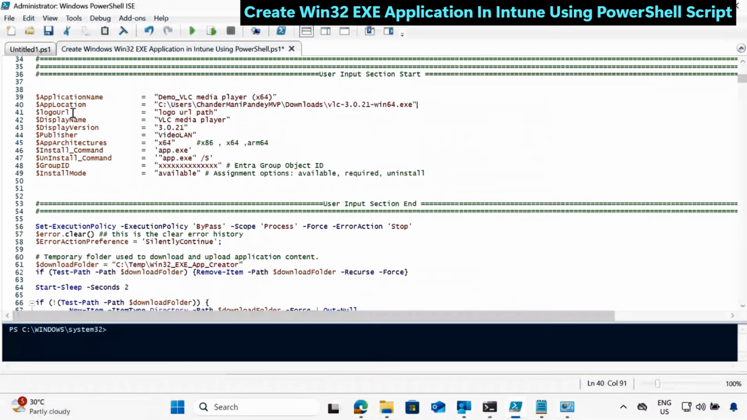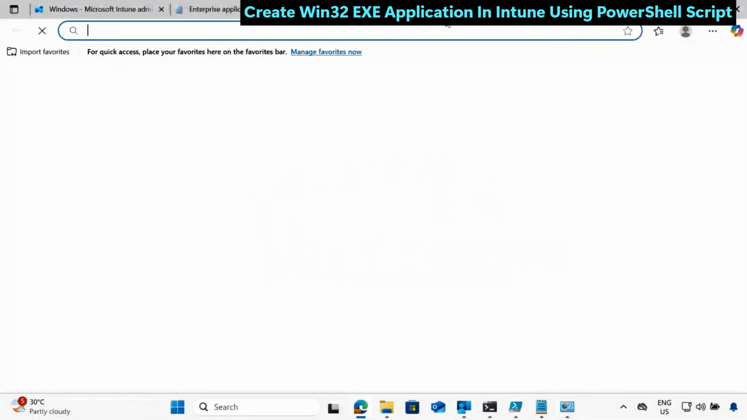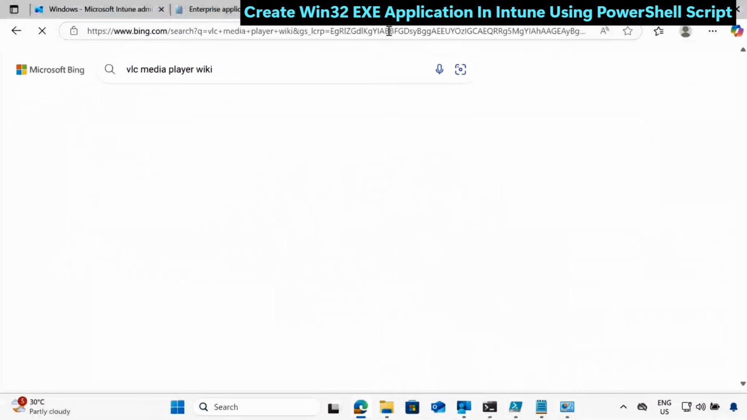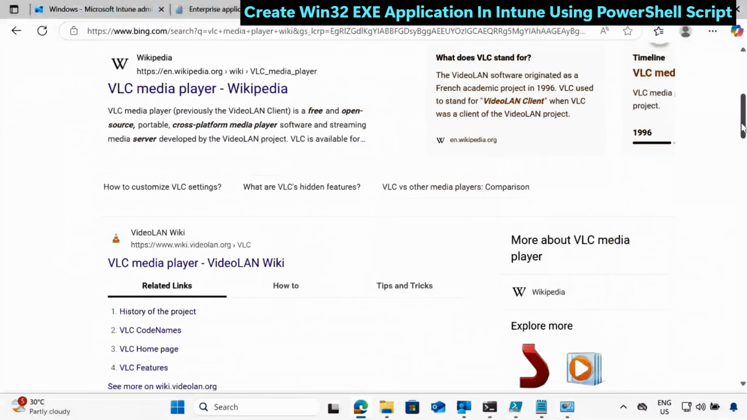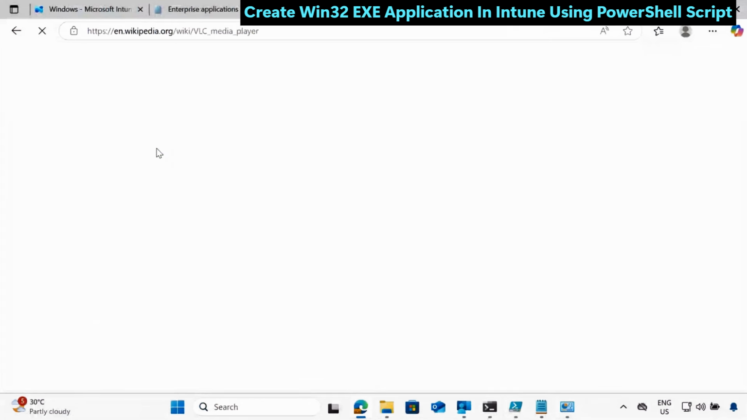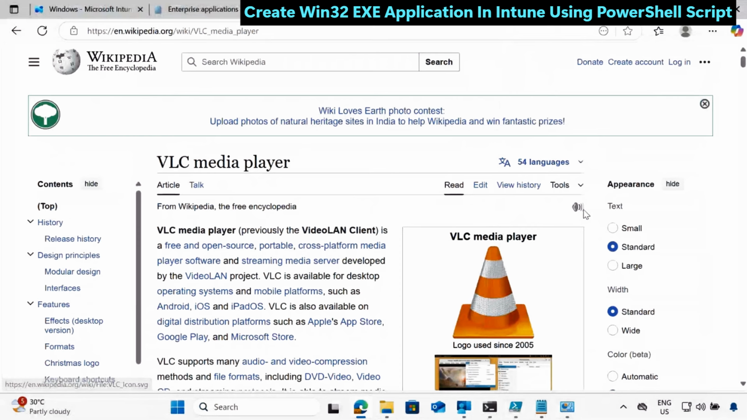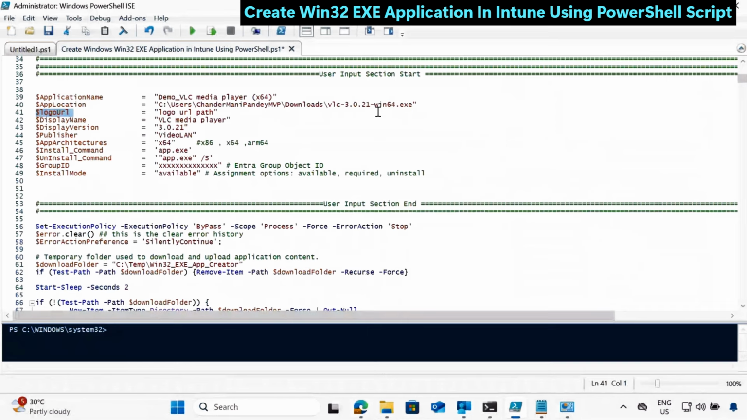Now third, we have to update the logo URL, meaning that I want to also update the logo. So for that, the simplest way is to go to the browser and search for VLC Media Player and search for Wikipedia. And you have to open this, and here you can see the logo. Right click on this and click on copy image link, and then go to the URL, and then here you have to just paste it within the inverted commas. Make sure that in the end you have the PNG or JPG file format which is supported in Intune.